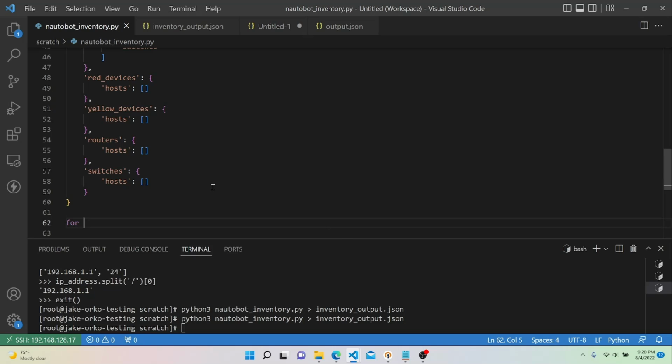We're going to say for host name in host vars, which is that variable we defined above, and then we're going to reference the meta key, and then the host vars key. And since within that dictionary each device host name is a key, we're just going to say .keys. That way we can loop through each device host name.